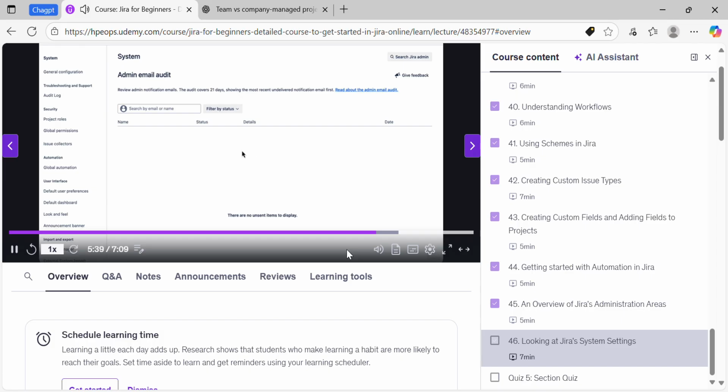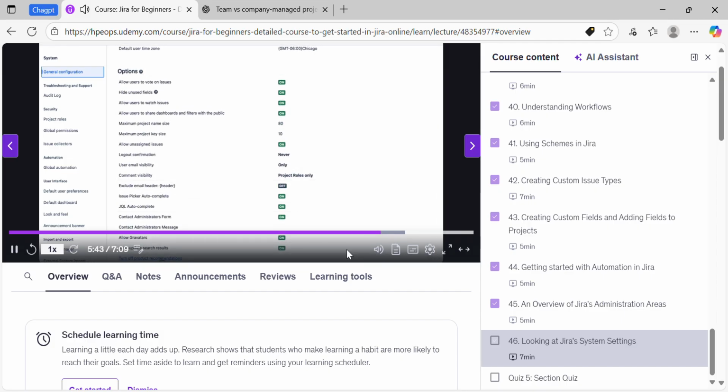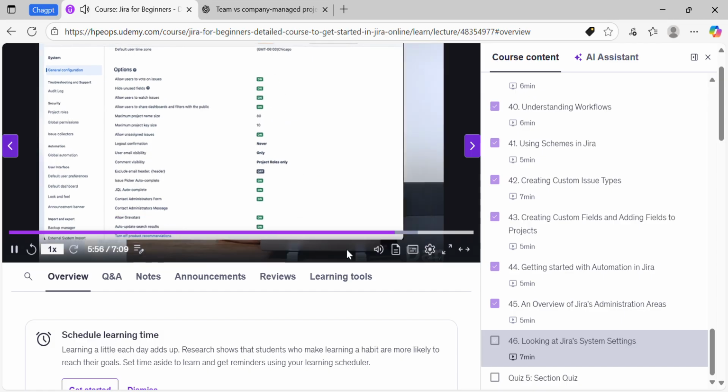Now, the last thing I want to point out is back here in the general configuration. If we scroll all the way to the bottom, we can turn off product recommendations. Throughout this course, you've seen a lot of different Atlassian product recommendations pop up in the interface. And if you don't want to see that, you can turn off those product recommendations right there.